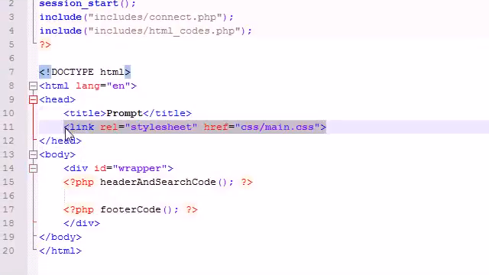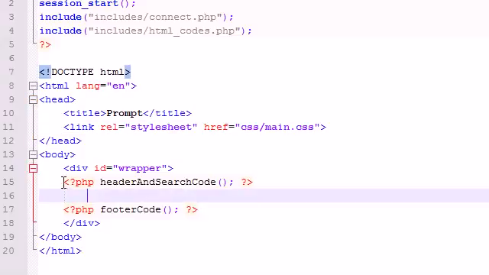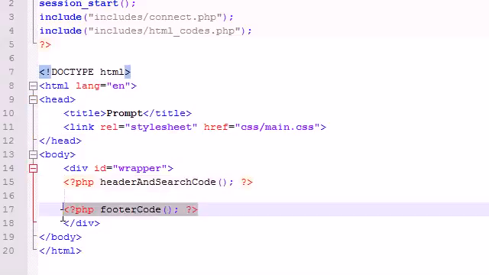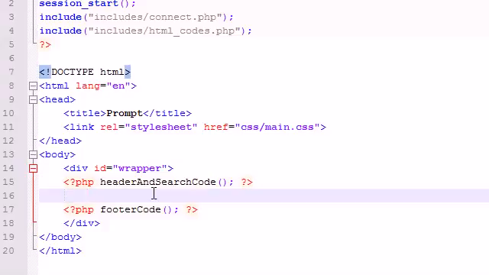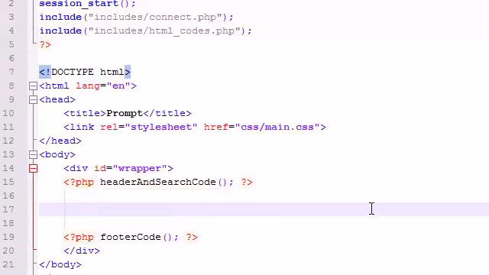I linked to our main CSS page, and I included the header and search code and the footer code. So all of this is done already. We don't have to do it again because we already took care of that in the last tutorial. However, the only other thing that we need to do in the HTML section for this prompt.php page is make it a little bit different than the main layout.